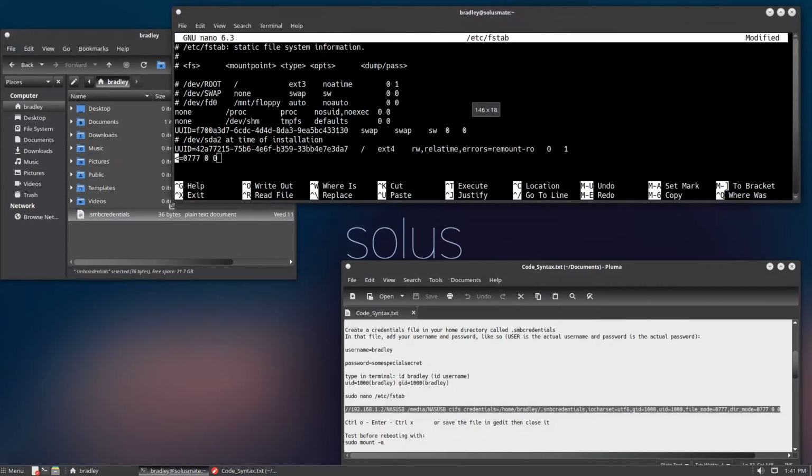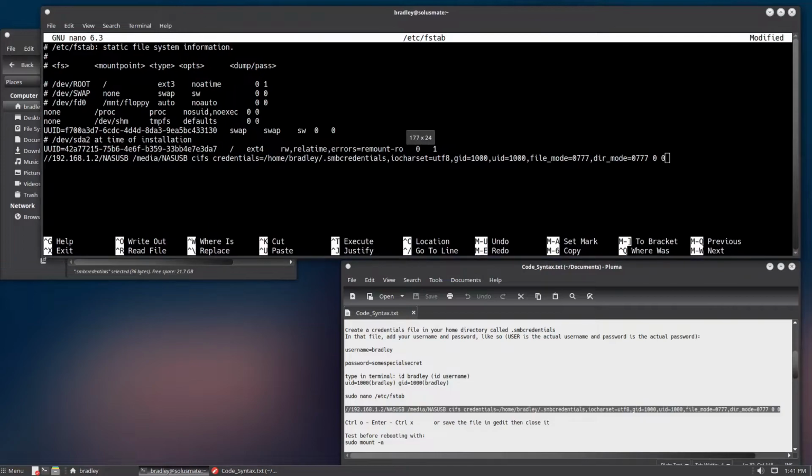It should all be on one line. And there it is there. You can see mode 0777, the same as it is down there, all on one line. So here's the IP address and the share name on the server. This is where it's going to mount to on this machine, media NASUSB, which we created at the beginning.